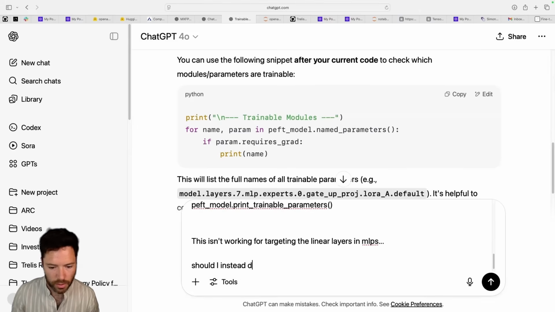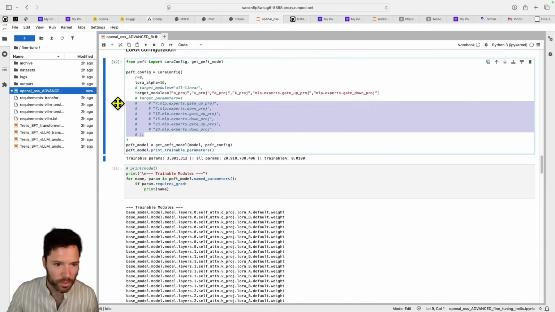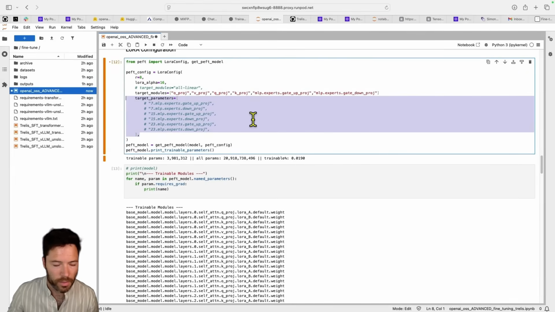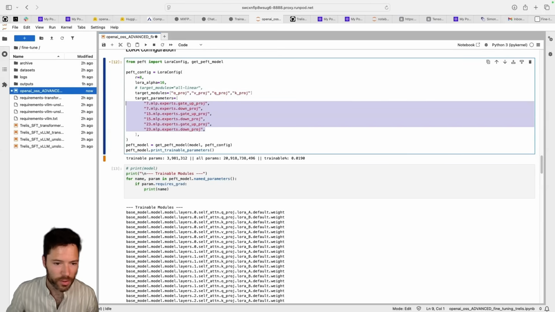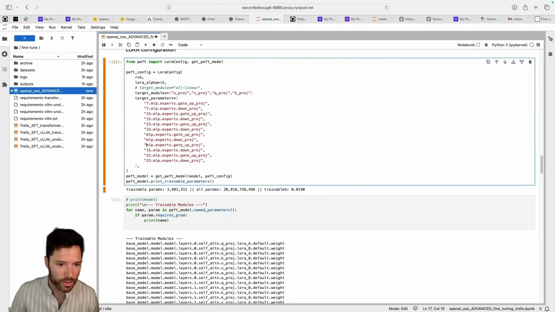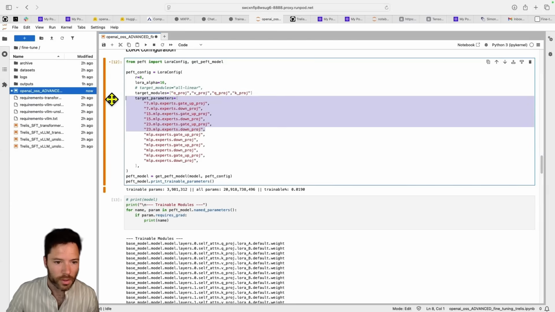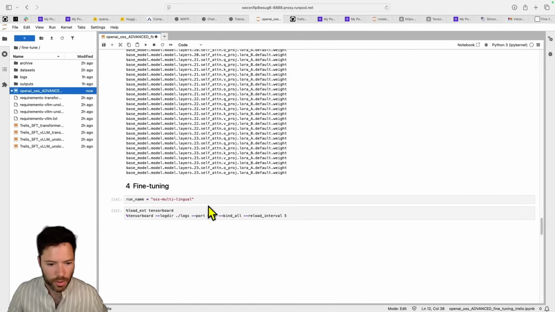Should I instead do something like this? This is a bit of a guess, but my hunch is possibly, see, I'm not sure whether this will subselect. And if it does subselect, then it's going to mean that these attention layers won't actually be trainable, which is not what we want. But I'm potentially guessing that if we can just do something like this, it may work, but we will see. We'll give it one more go. Then we'll move on because I want to talk about some of the training here.